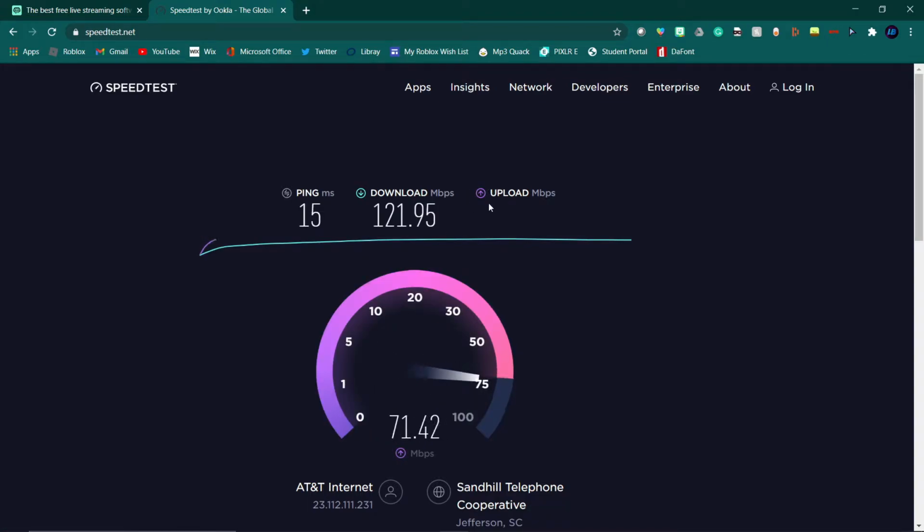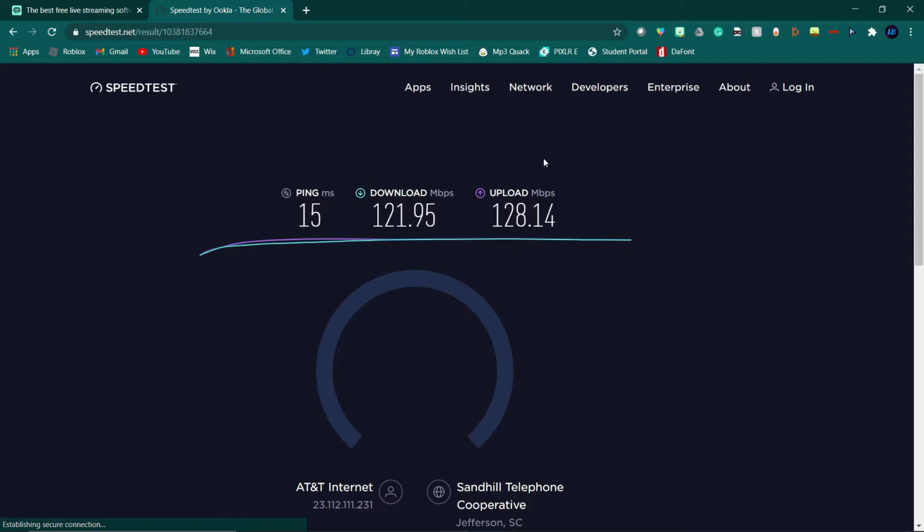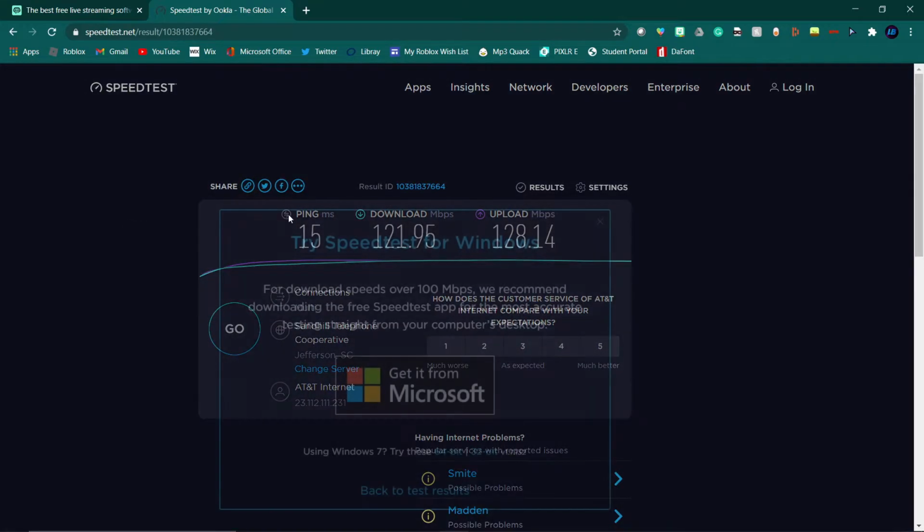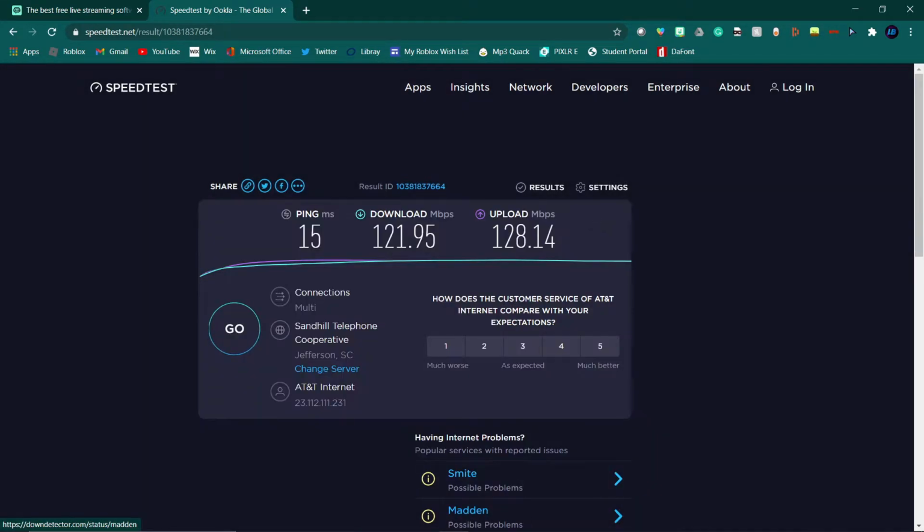Keep in mind that your upload speed is not going to be as high as your download speed. Okay, mine is. Never mind. Don't listen to me. That was dumb. Okay, well, you guys get the point. But yeah, so that looks pretty good. About a good speed. But yeah, so this just gives you an idea of your speed.